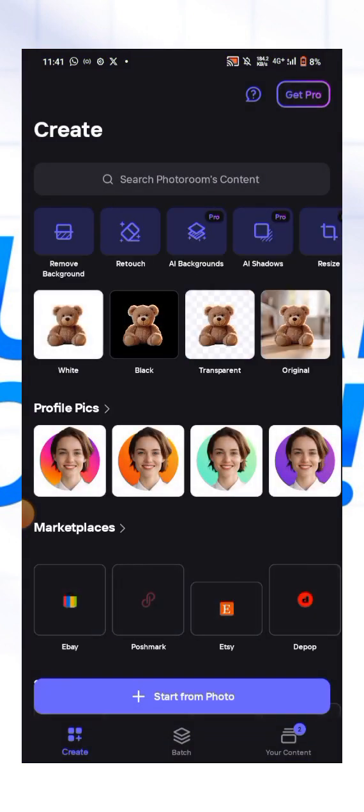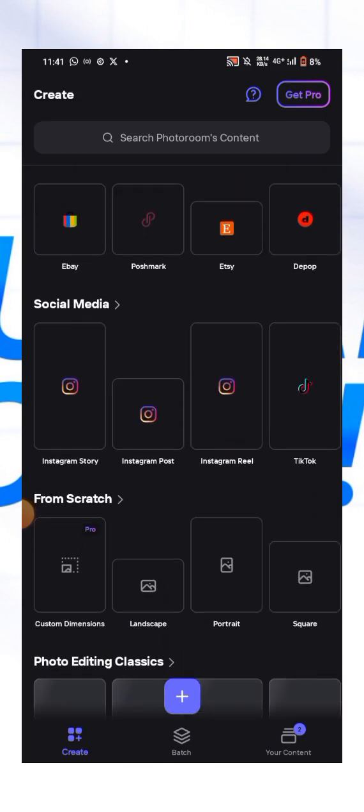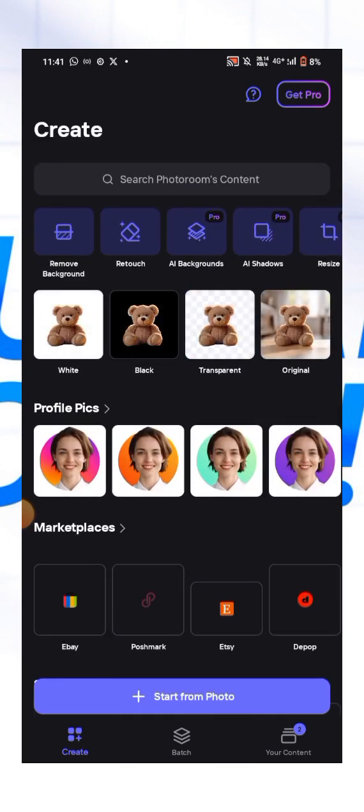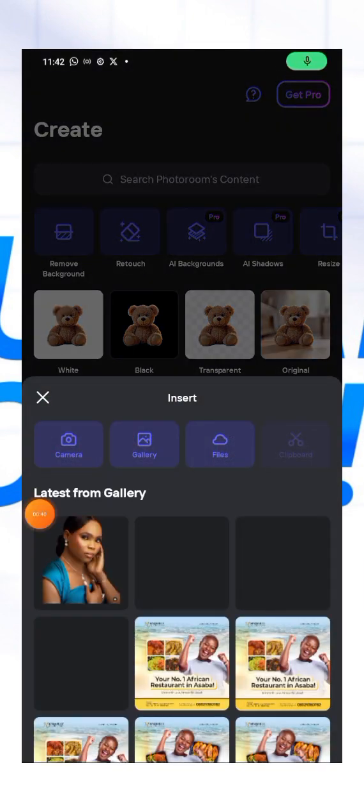So this is the interface of the app. Search Photo Room's content, all of that. So you scroll down to explore everything. But what concerns us today is transparent and start from photo. So to start, click on start from photo. And then you're going to click on gallery or files to access the image you want to remove the background.